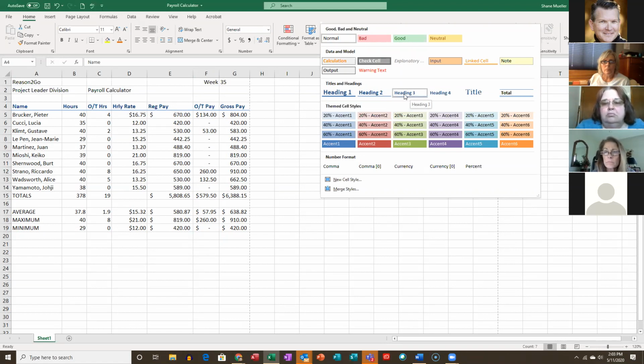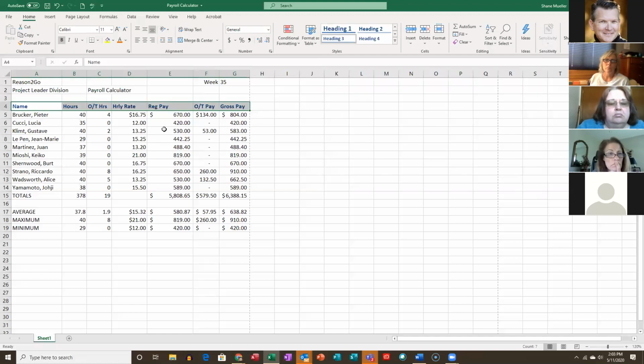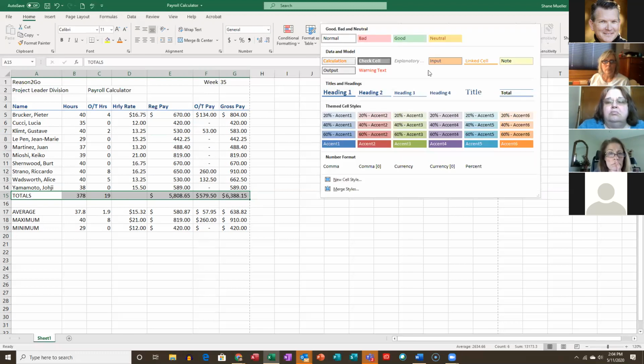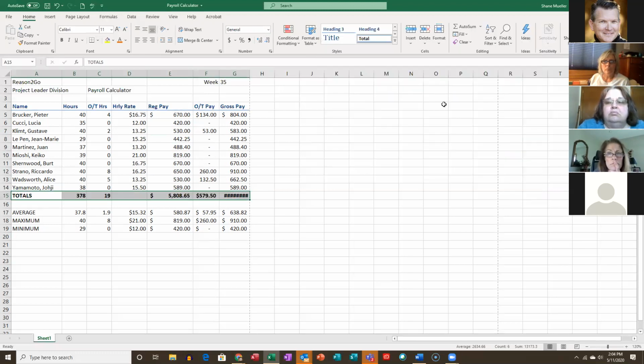You can see the heading 3 style is going to turn my text blue. It's going to make it a little bold. And then it's also going to give me this kind of hazed out blue underline or border. Now, if I come back, you can see there's my heading style applied. And I can also apply a total style to my total row. So I'm going to select A15 through G15, and then again come over to my styles group and select this total option.